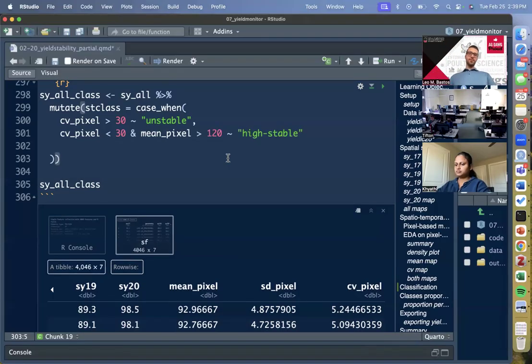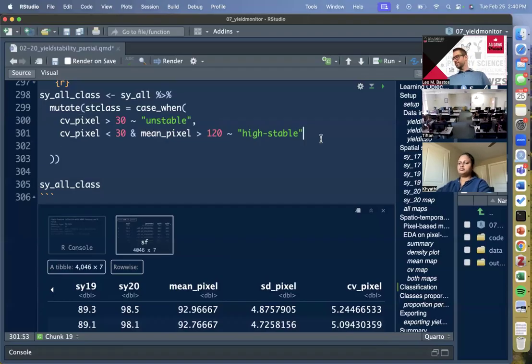Thanks to those that also helped to finalize here. So basically, this is what we want to say, right? If the CV is less than 30 and the mean pixel is greater than 120, then this is classified as high stable. All right, so that's our second condition. We have two more to go.